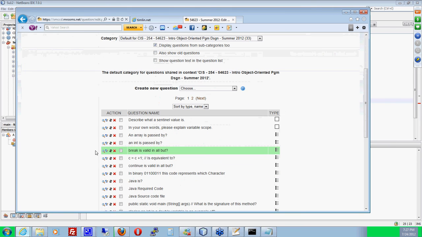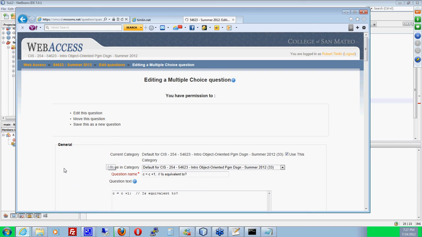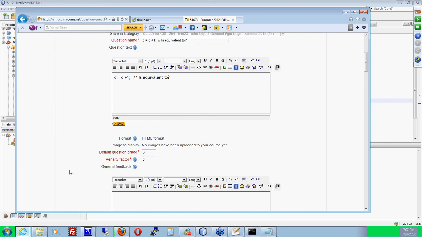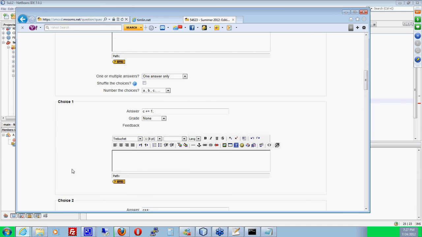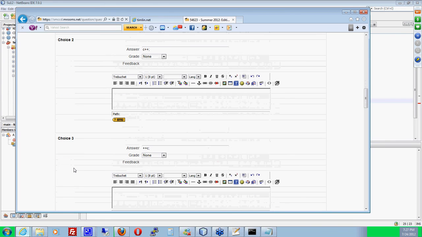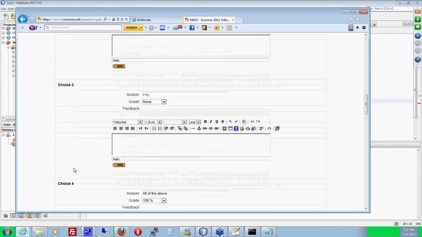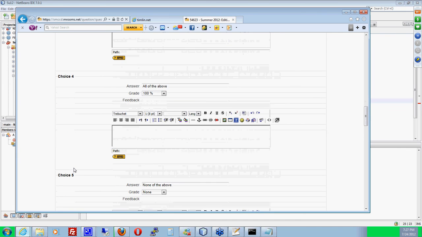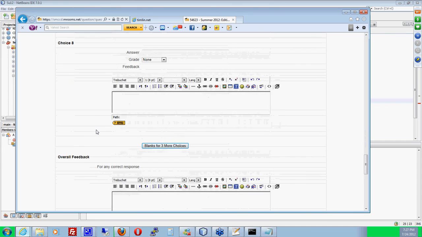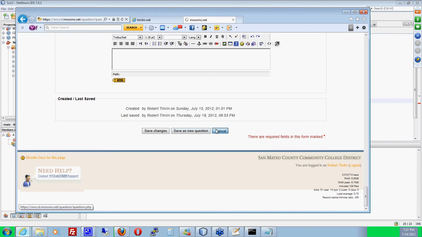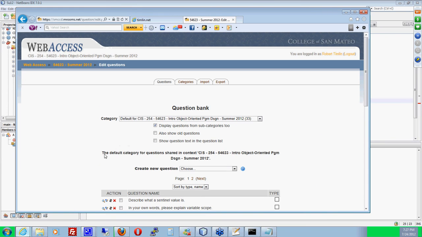C equals C plus plus is equal to, I believe this should have been all of the above. Because C equals C plus 1 is equal to C plus equal 1, C plus plus, plus plus C, all of the above. It's all of the above. So the answer should have been all of the above. Let me know if you have any questions on any of these.